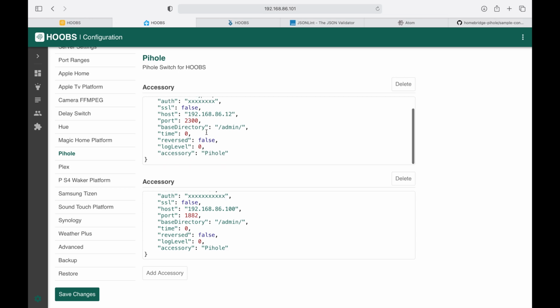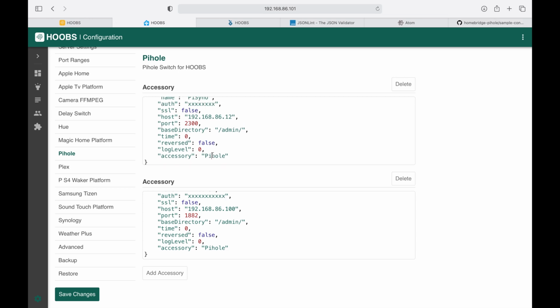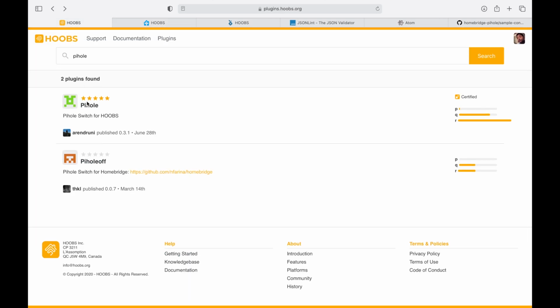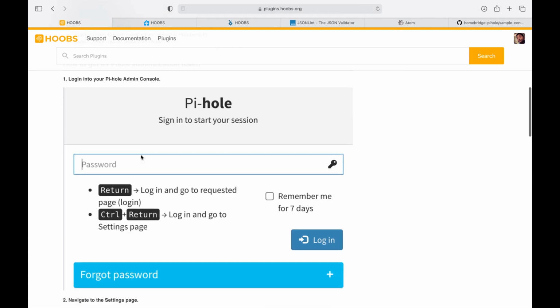Okay, that's how the platform knows the plugin. That's how it connects the plugin to the device. You want to make sure there's the name of it. So this is the name that appears in HomeKit. The authentication, which is in the guide, so how to get the authentication is also over here.